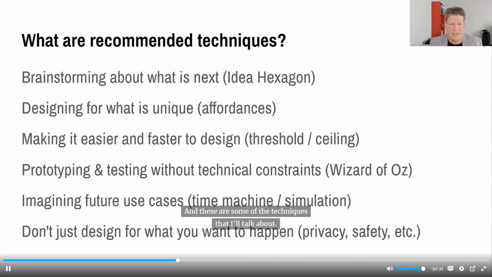These are some of the techniques that I'll talk about. So we have like 1, 2, 3, 4, 5, 6. And the sixth one, each of these open up a new can of worms, but we'll talk about brainstorming and coming up with ideas. So what could help us there?